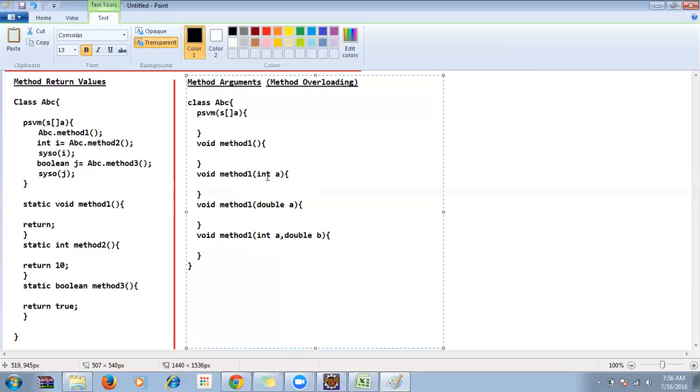So how I can call these methods, that is important. All these things right now I'll make static.